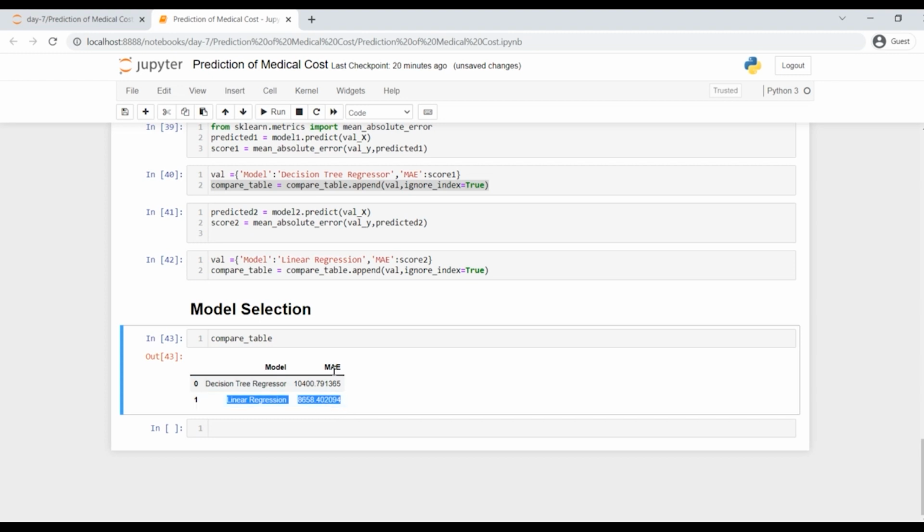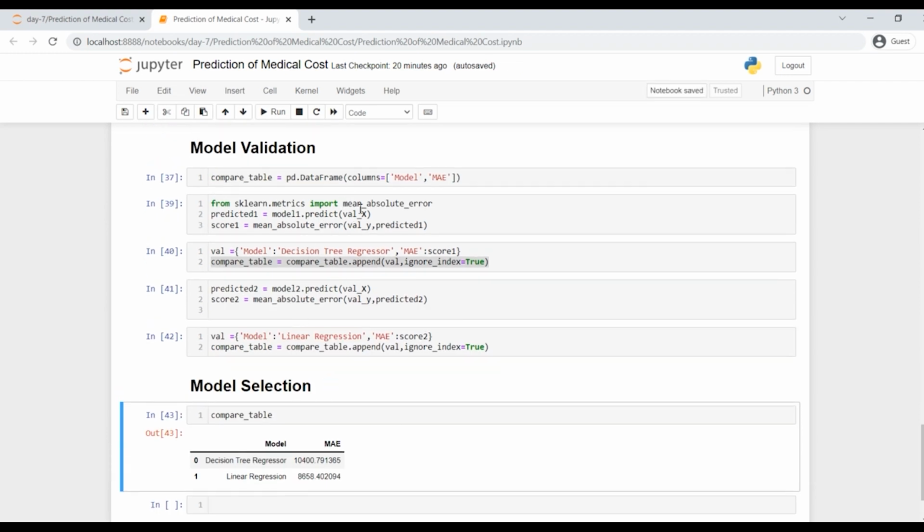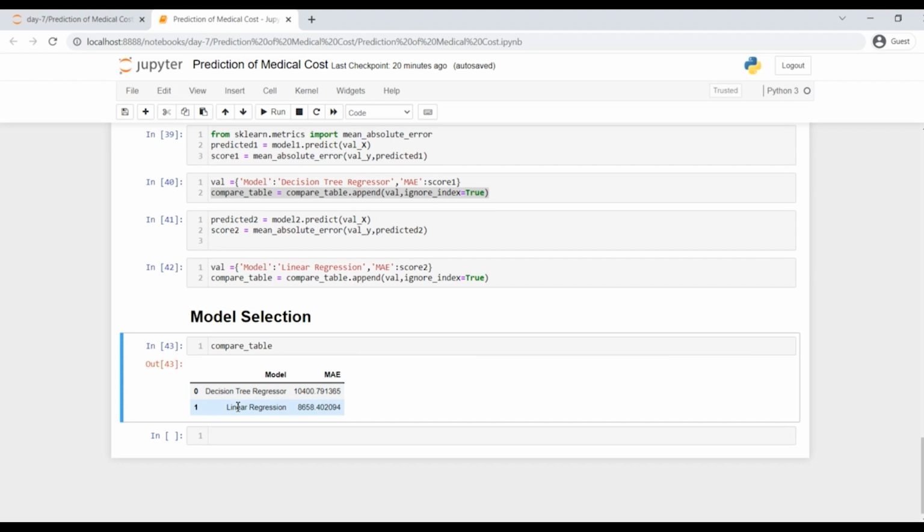In case of considering mean absolute error as your key metric to validate a model or a group of models, what you do is compare two or more models, validate based on the mean absolute error, and at last give an inference like, okay, this is the model I'm going to use for training. So that's it, guys.